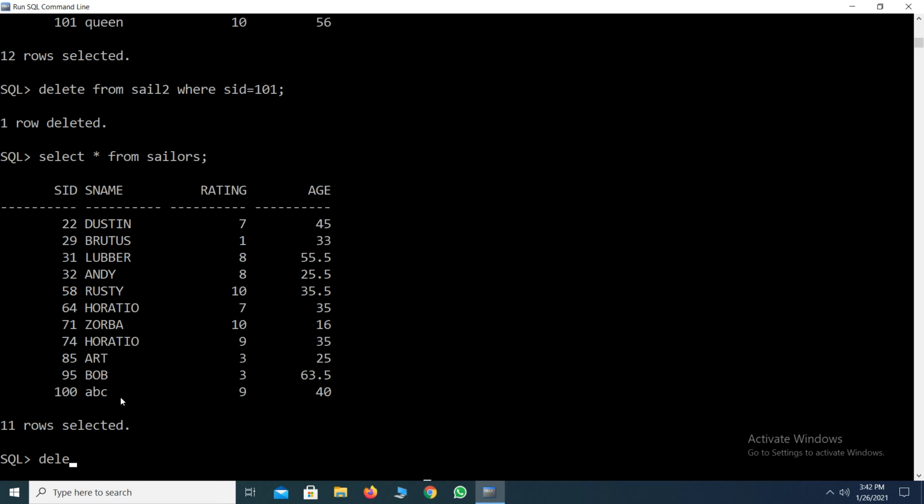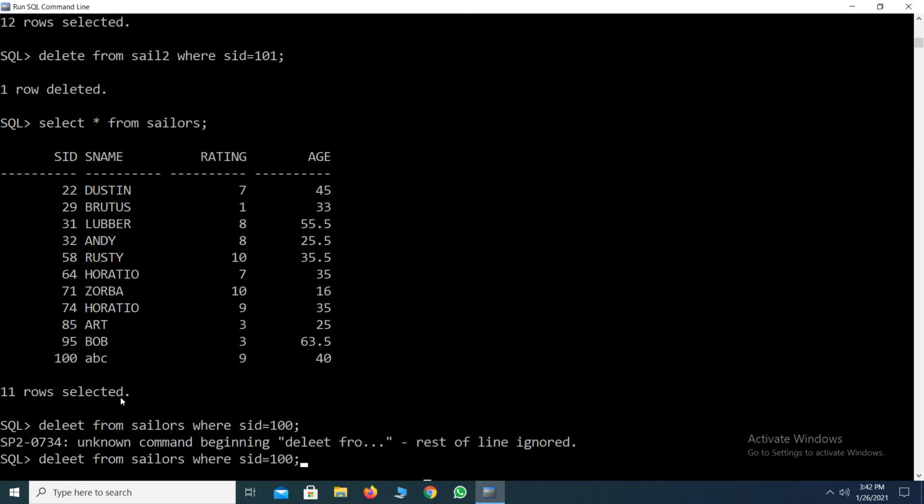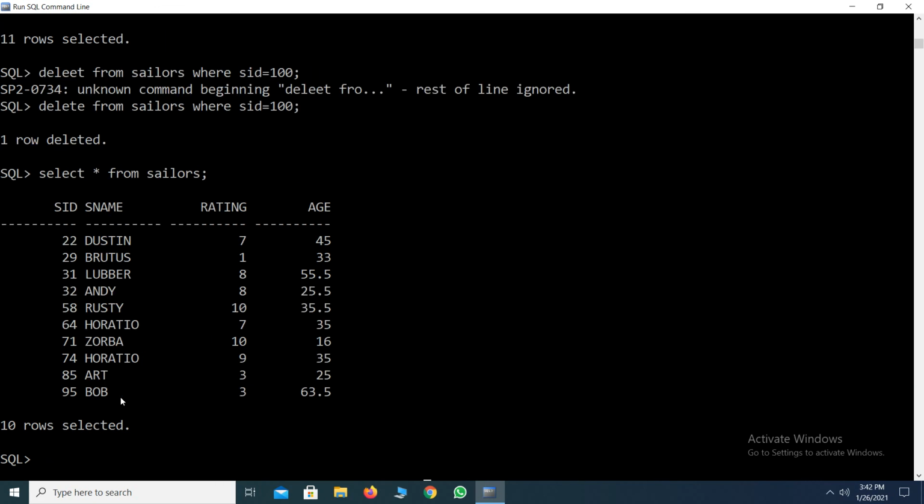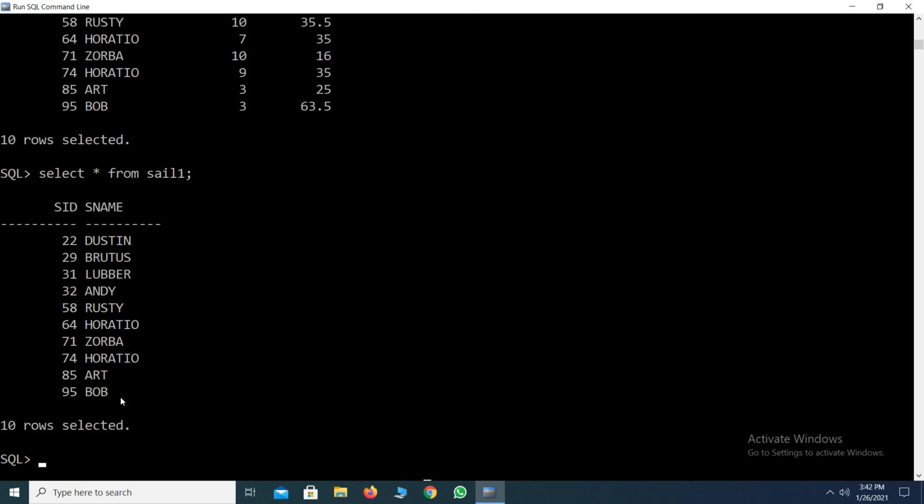Likewise, in the version table we can cross check: delete from sellers where SID is 100. From the sellers table, the record whose SID is 100, we would like to delete. Cross check it. Now one row is removed from the sellers table. Now cross check with the version table. One row is removed there, and cross check with the duplicated tables also. Cell 1, that record is removed. Cell 2, that record is also removed.